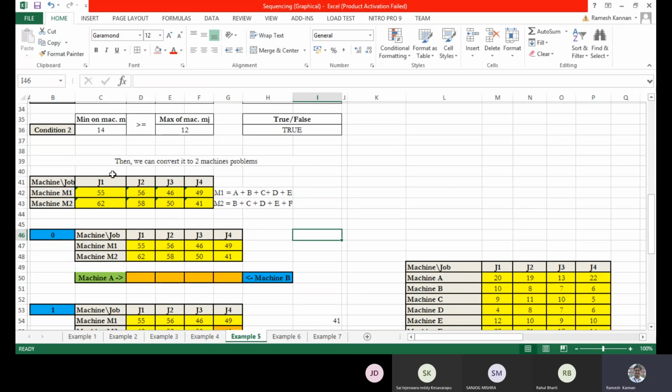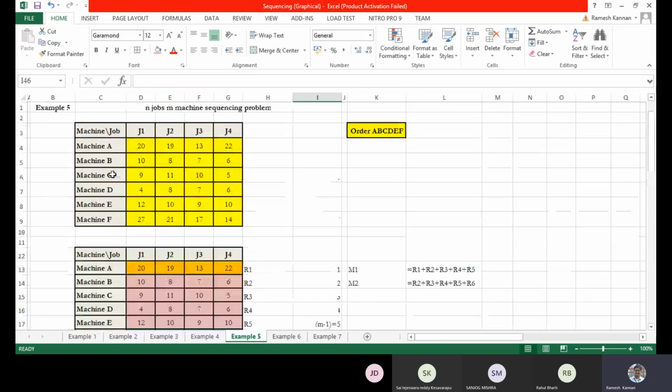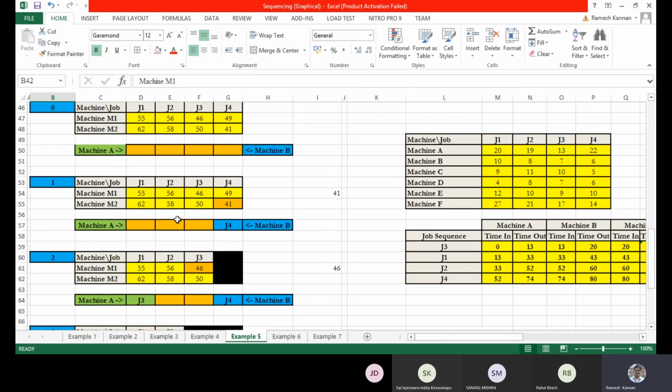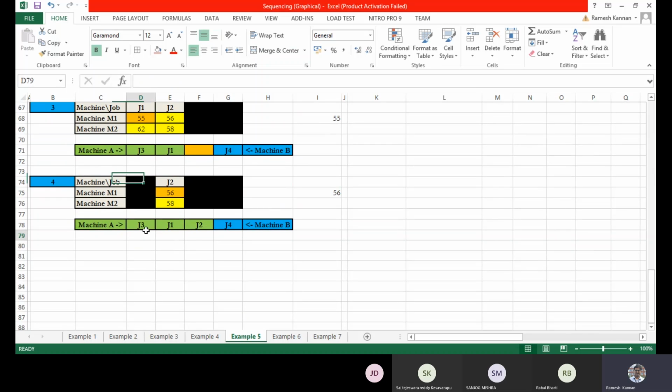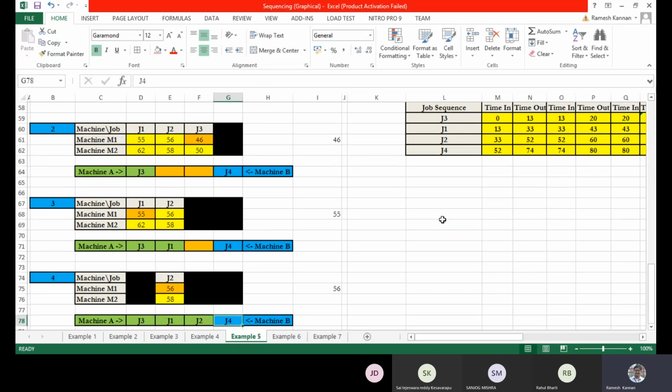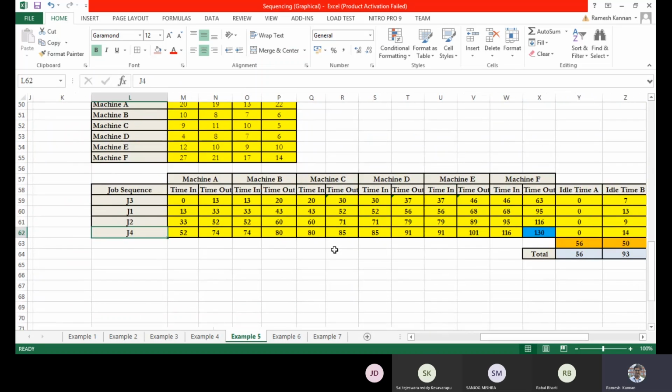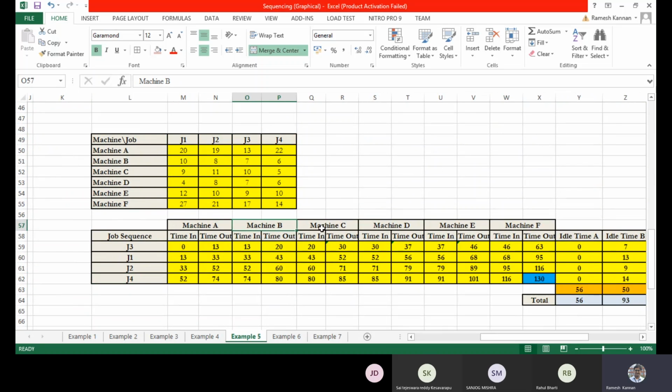So we have converted M machines into just a two machine problem, and the number of jobs here is just 4. So we can make a sequencing, and finally the sequence will be J3, J1, J2 and J4. The procedure is fairly the same. The order is A, B, C, D, and we have the same procedure.